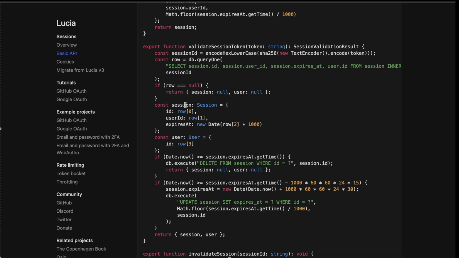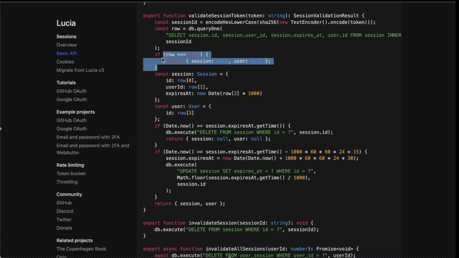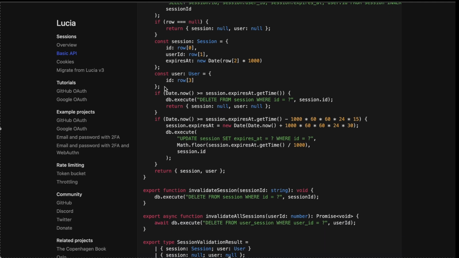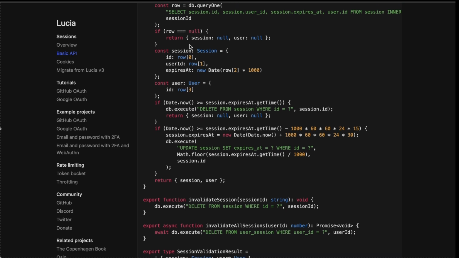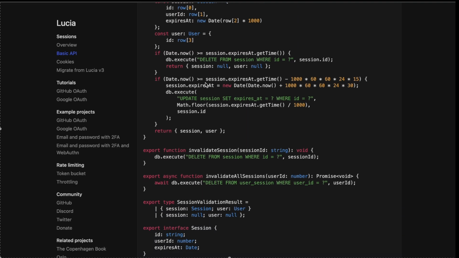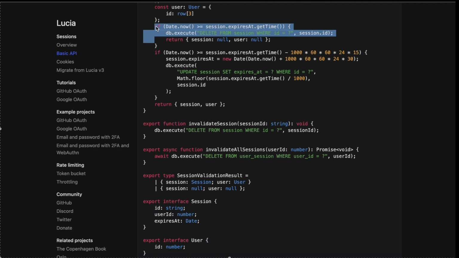this session ID. If we can't find one in our database, well, that means that there's no session that relates to that signed in user. So we just return session null and user null as well. On the other hand, we might actually get back a session. So we fill in a session object here and we fill in a user object based on the row that's returned. And then we have some logic here which determines whether the session has expired or not.